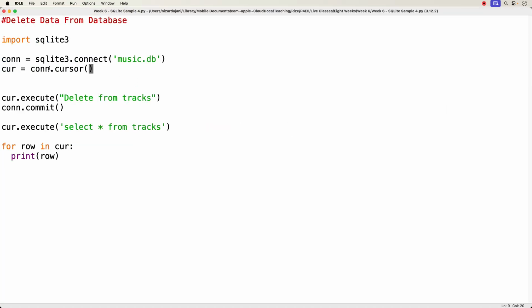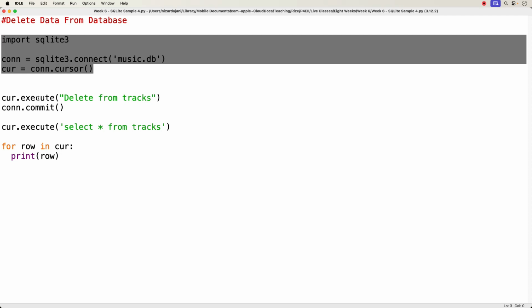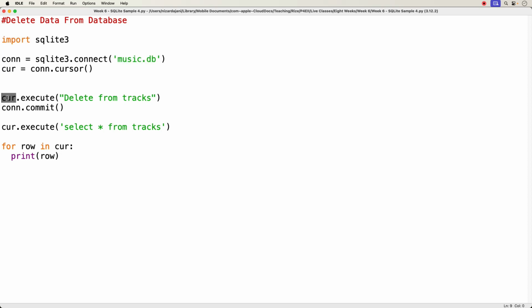So again, the first 3 lines we know by now. We have an execute method, part of the cursor object, and now we are passing this SQL code, which is delete from tracks. So delete from tracks basically is going to delete every single record from the tracks table. So you have to make sure that you are 100% certain that's what you want to do. And since delete is a SQL statement that's going to change your database, you have to commit the change once you call that execute method.